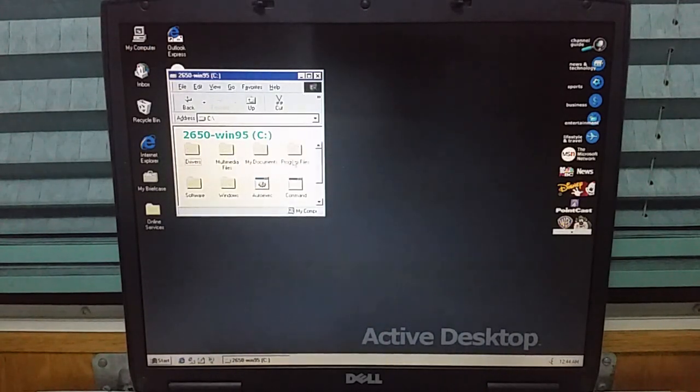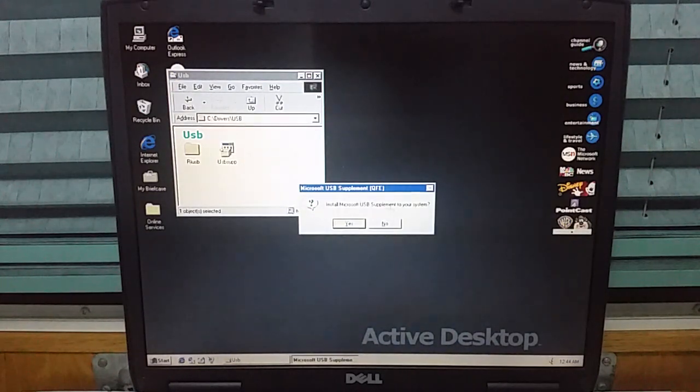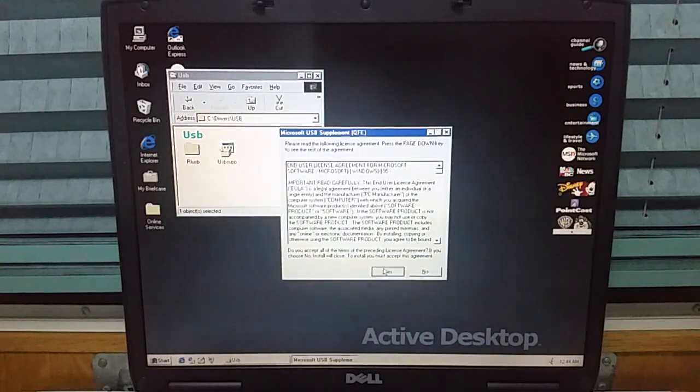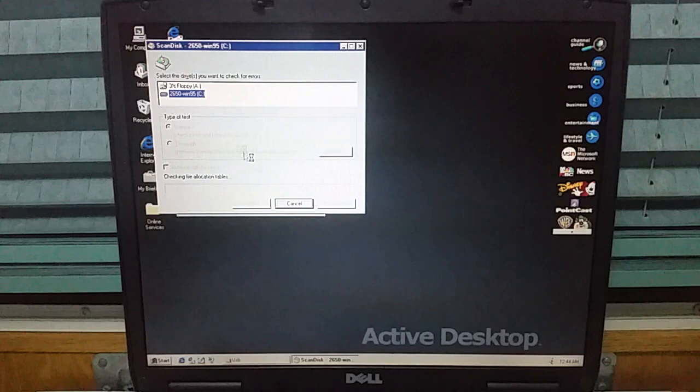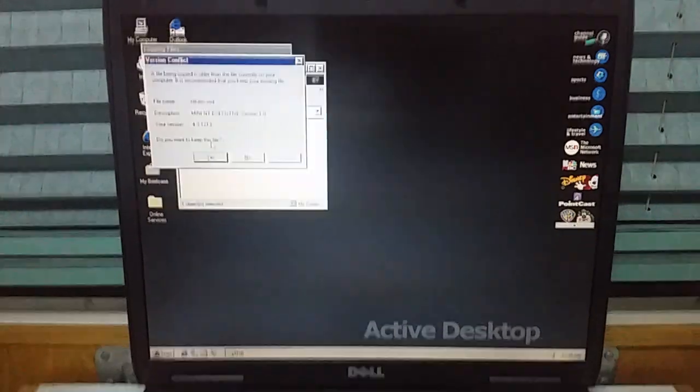This is kind of a two-step process here. So step one, install the USB supplement package, which is right here. Yep, go ahead and install that. Does a scan disk here. Shouldn't take too long. I'll go ahead and pause it though. I'll be back when that's done.